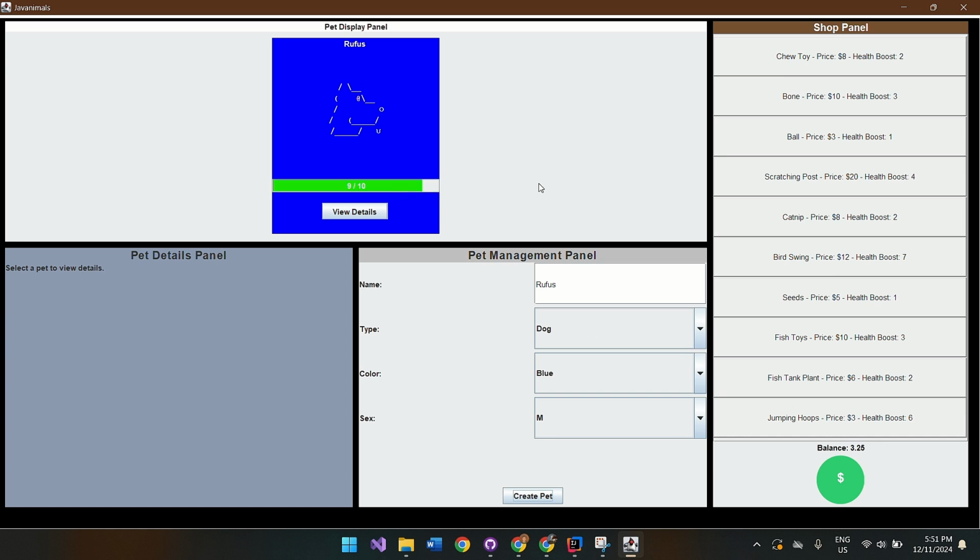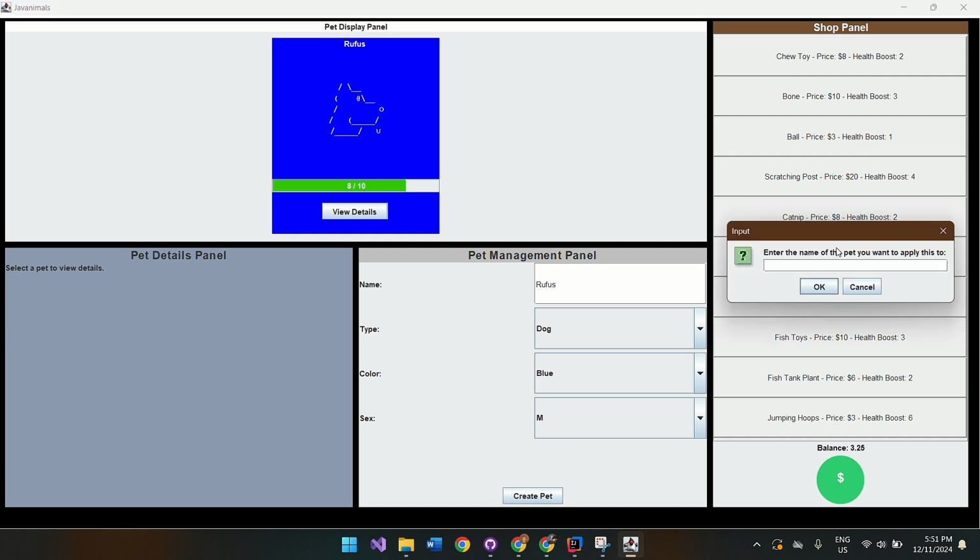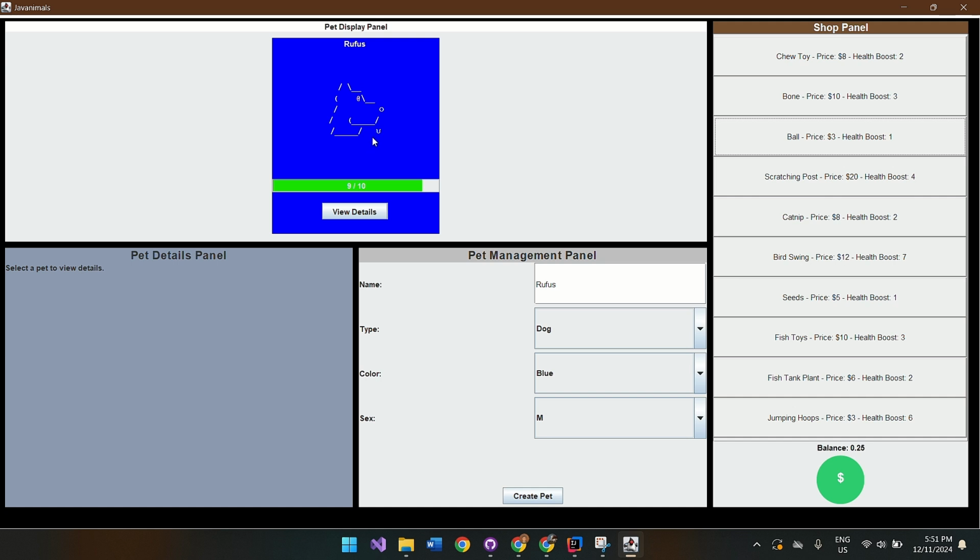While Rufus is there, his health is already going down. Let's buy him a ball. So we have 325 already. A ball's $3. It's gonna boost his health by 1. I think that'll be good for Rufus. So I'm gonna type in Rufus here, enter the name of the pet you want to apply this to. Rufus. And there you go. He's now at 9 again. So this is how you make the game a little bit more engaging.